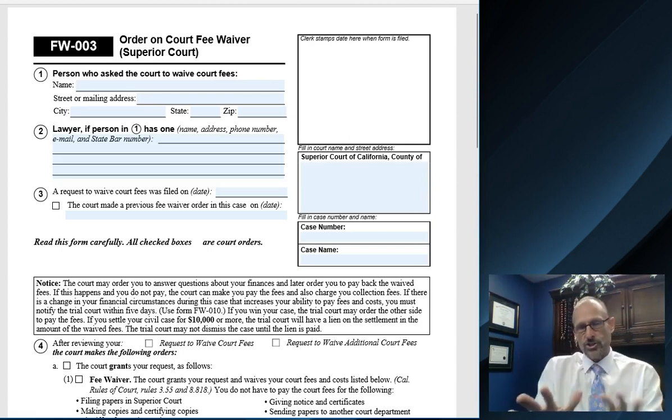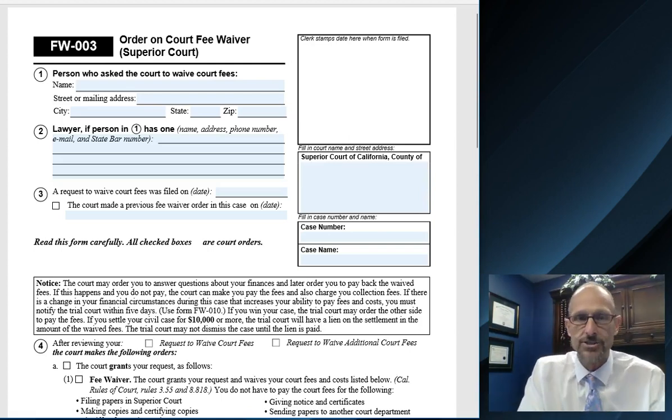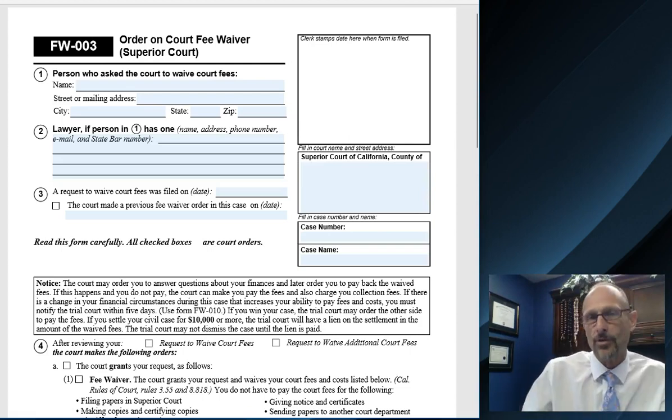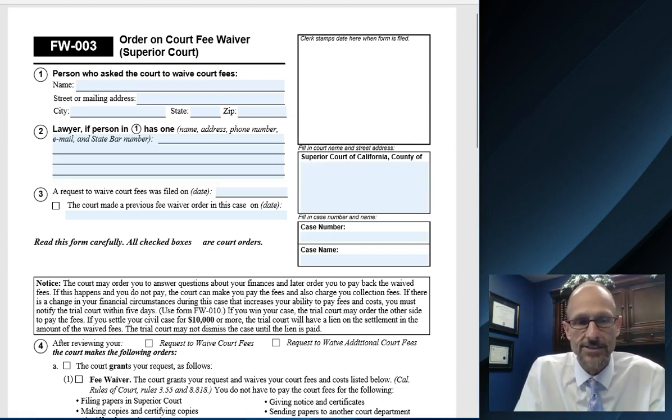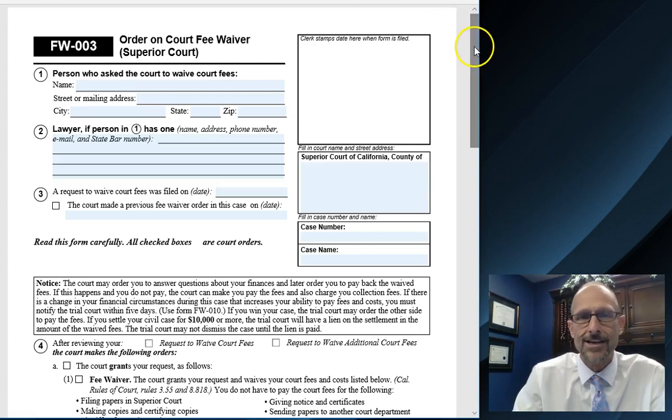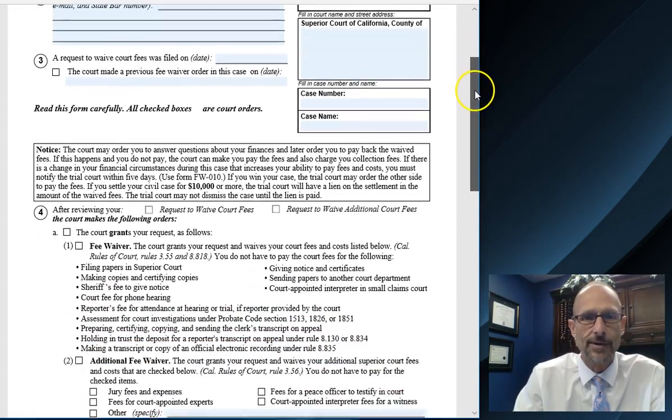Just so you know what it is, this is the actual form that the judge will sign when they make a determination on whether they're going to let you waive your court costs and fees, or maybe they'll make you pay a small amount monthly to pay your fees that way. The form is quite simple. Go ahead and take a look. We'll let you take a look at this form here.